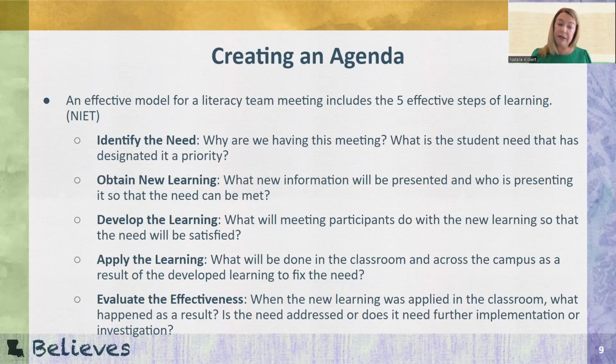Okay. Then we're going to apply the learning. What will be done in the classroom or across the campus as a result of the developed learning to fix the need? And after we've done all that, we want to have time between this meeting and another one, whether it's the next one or a month from now, to evaluate the effectiveness. When the new learning was applied in the classroom, what happened as a result? Is the need addressed, or does it need further implementation or further investigation? Maybe it didn't go exactly how we thought it would go. Okay.